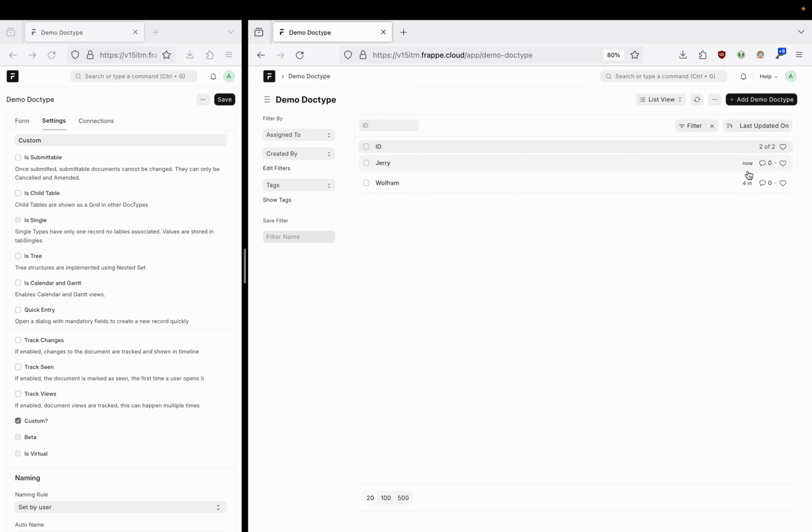We see when the last changes have been made, and if there are any comments in any of these. This is a simple list view. List view can be edited via list settings.